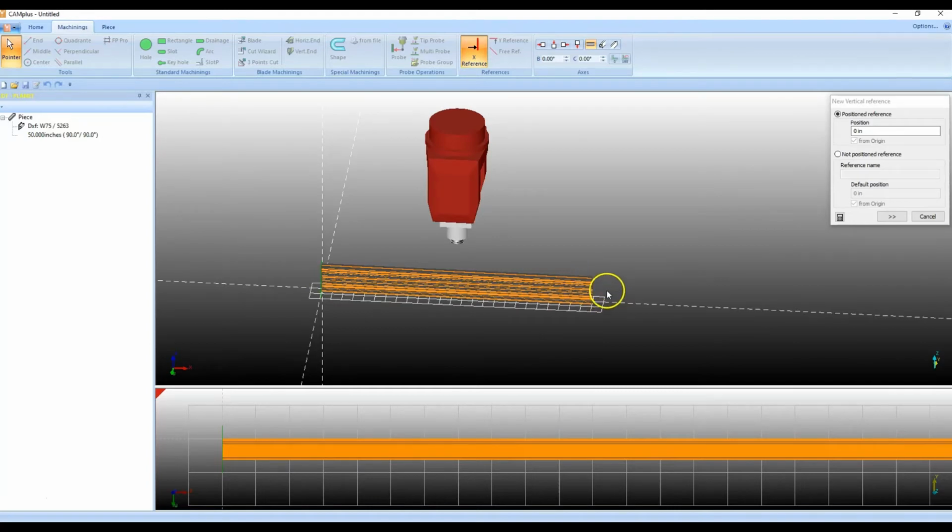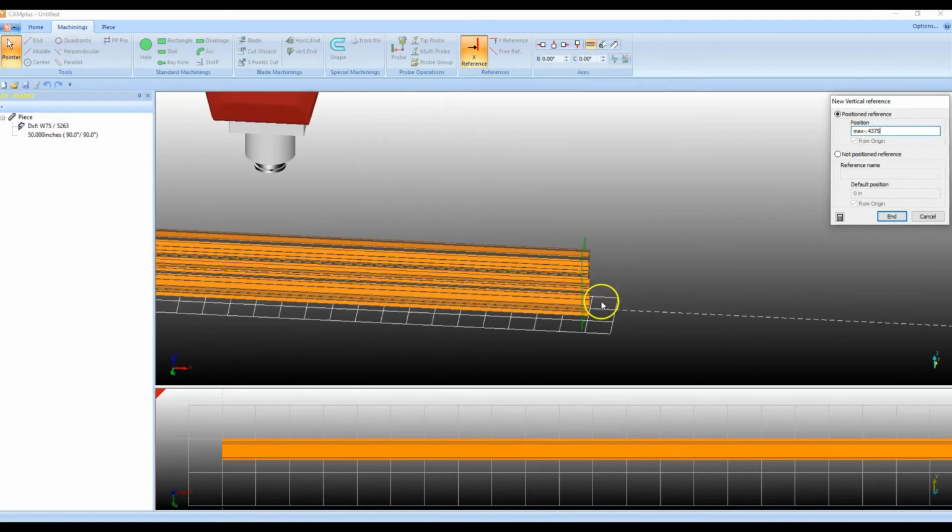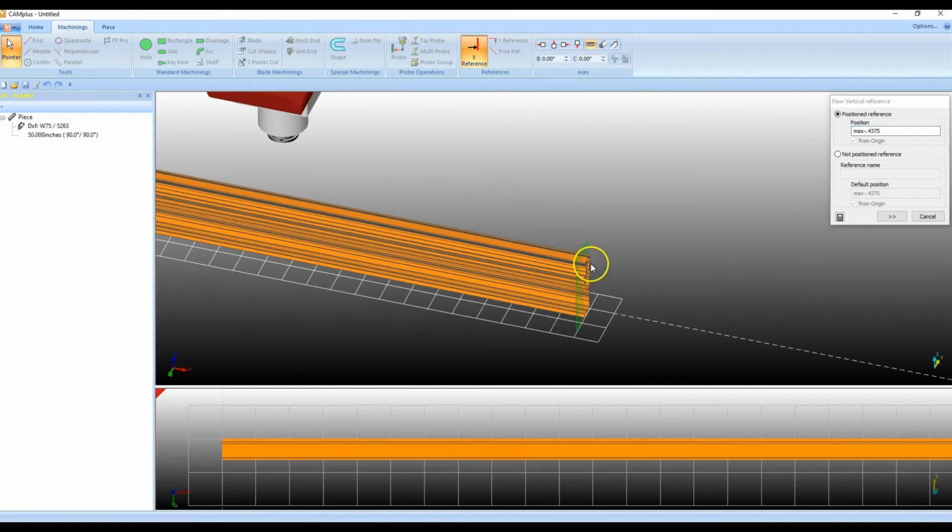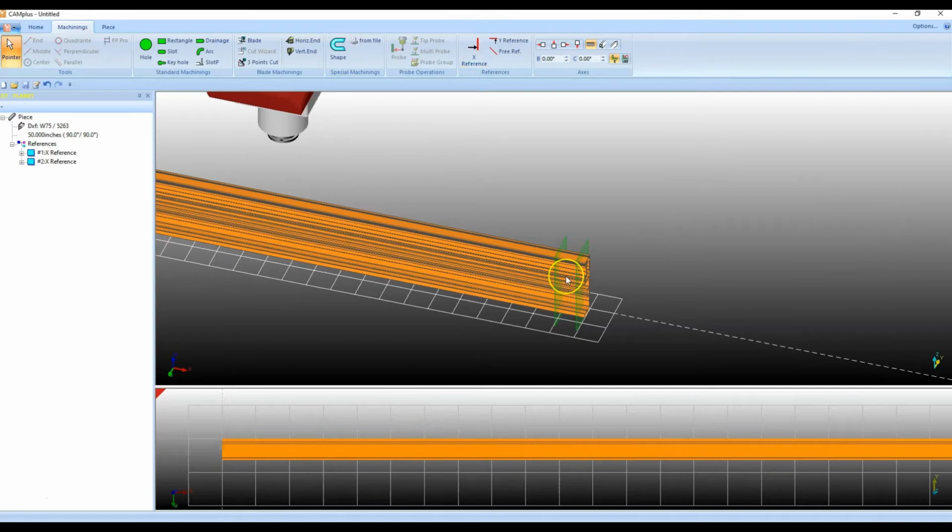Now this is considered the max. So in order to get the X reference line 7/16 from the bottom, we're going to say max minus 7/16. And you see it moved 7/16 from the bottom. Now same thing for the 2 3/16. So we're going to say max minus 2.1875. And there you go. We have both the X reference lines.